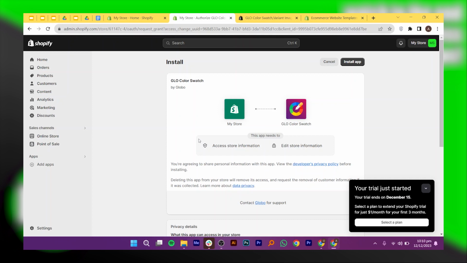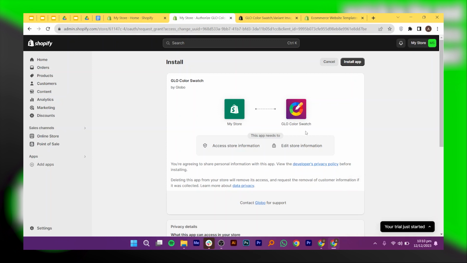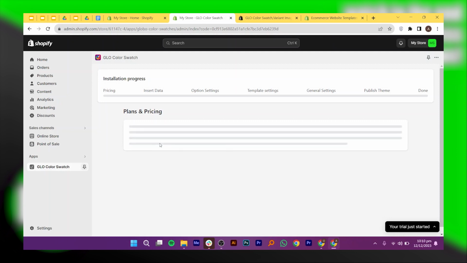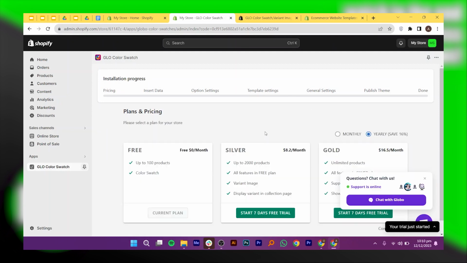So, install the app. If you decide to use a Color Swatch app, follow the installation instructions provided by the app. This typically involves going to the Shopify App Store, finding the app you want to use, and clicking the Add App button. Now, configure the color swatches.